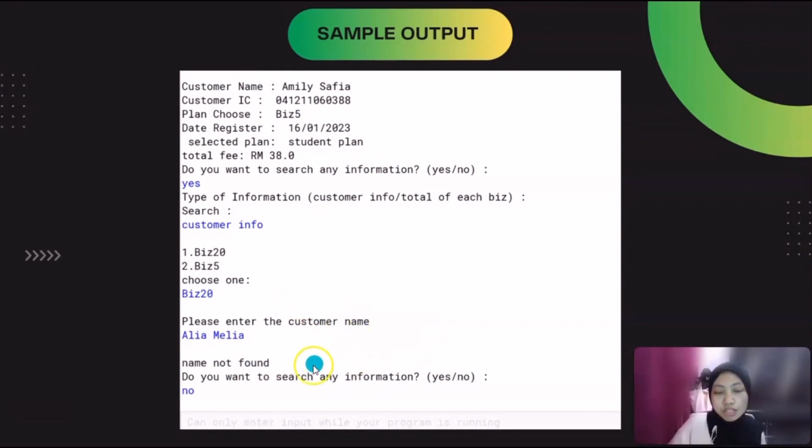Do you want to search any information? No. So they will exit the system.